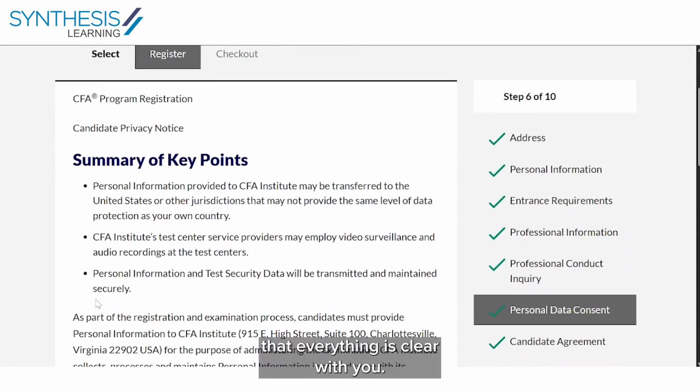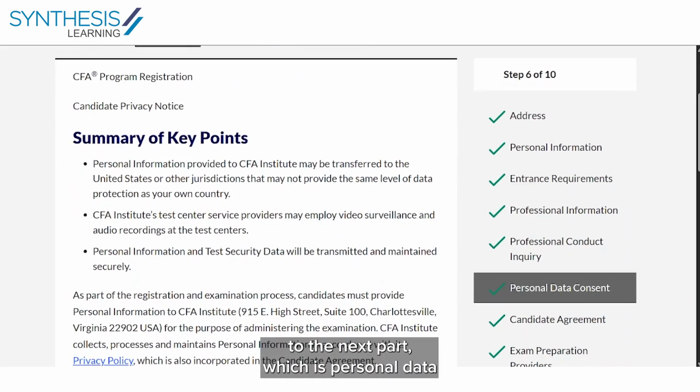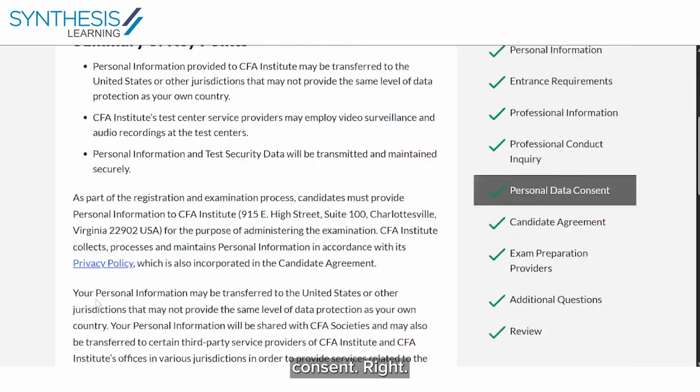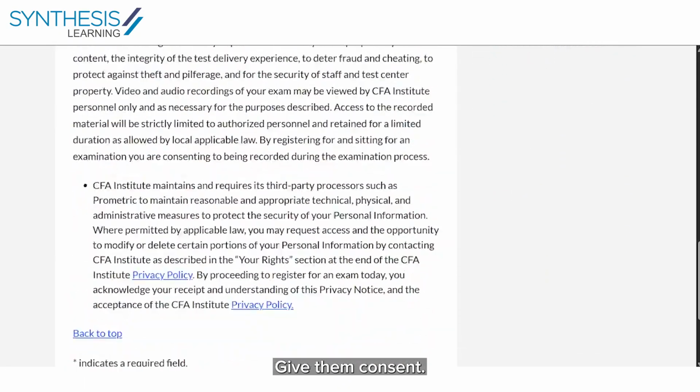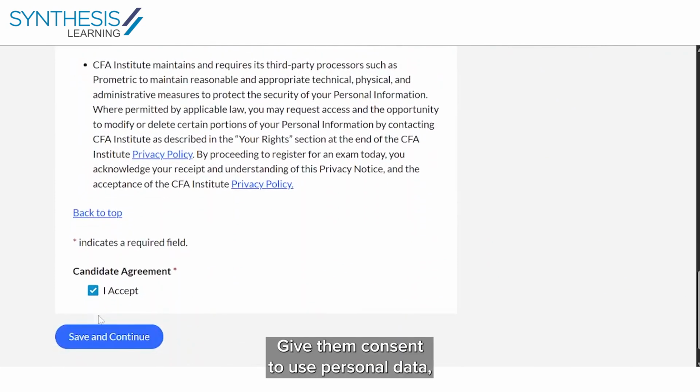Having said that, let's assume that everything is clear with you. You go ahead to the next part, which is personal data consent, right? Read all of these, give them consent to use personal data, and then you continue ahead.